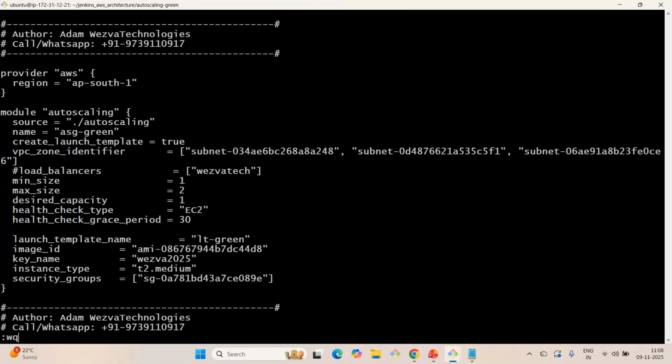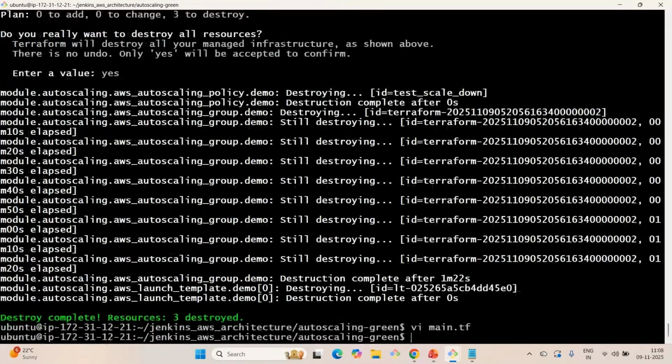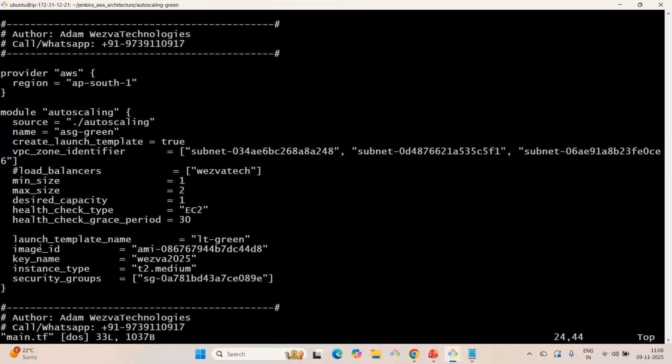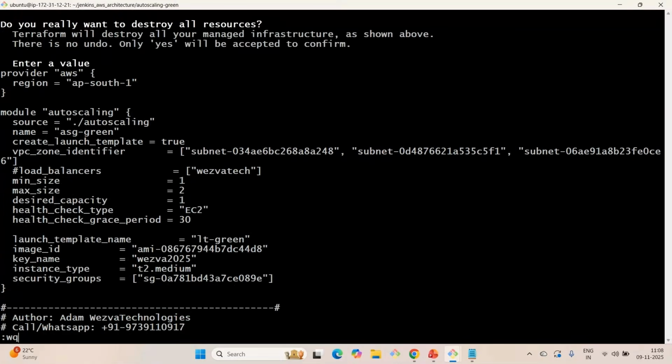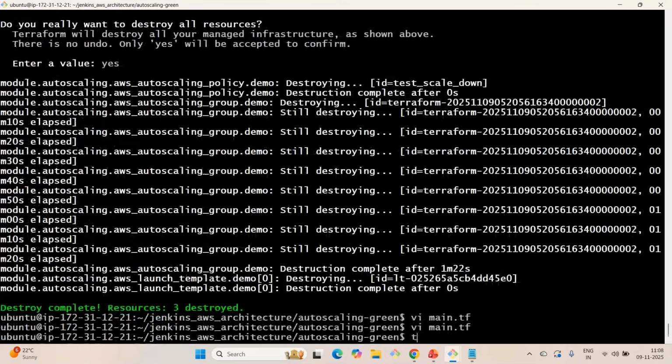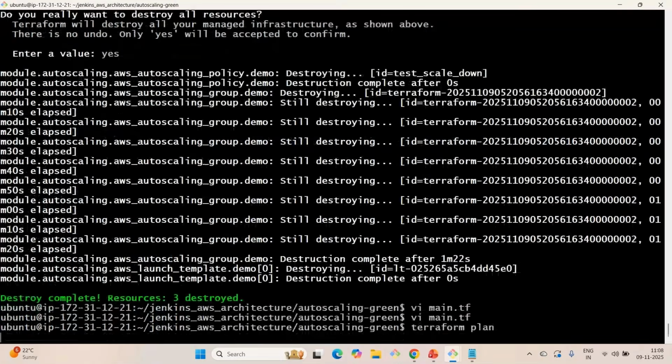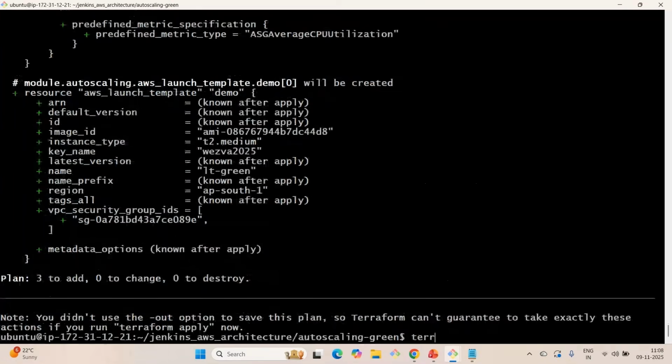Okay, so now what I will do, again, I have disabled the traffic because you need to make sure that this is completely up, test it, and then switch the traffic. Okay. So Terraform plan. Terraform apply.